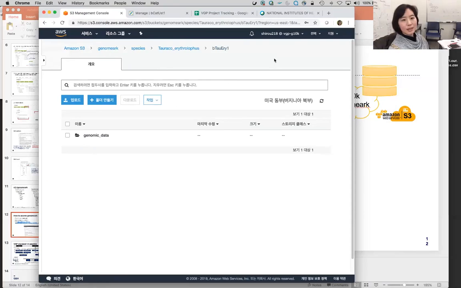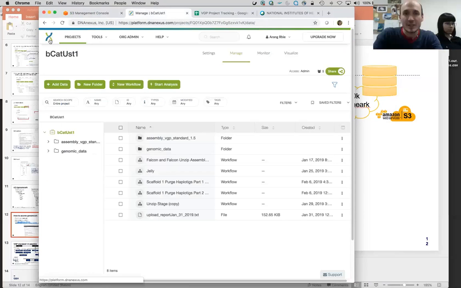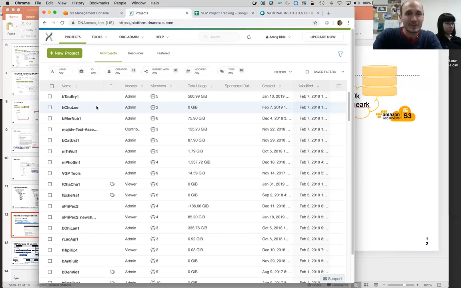Right. So I'm trying to connect from the command line just to have a look at the screen.